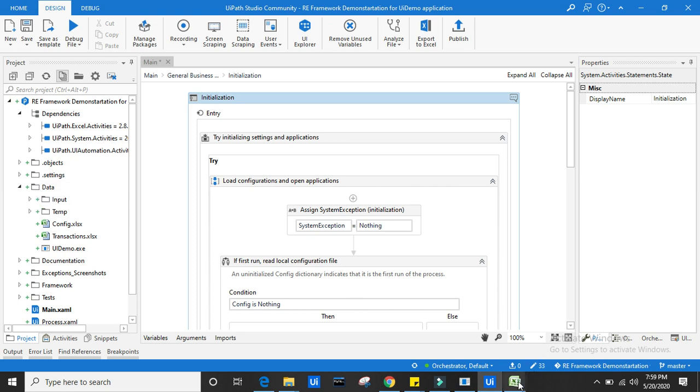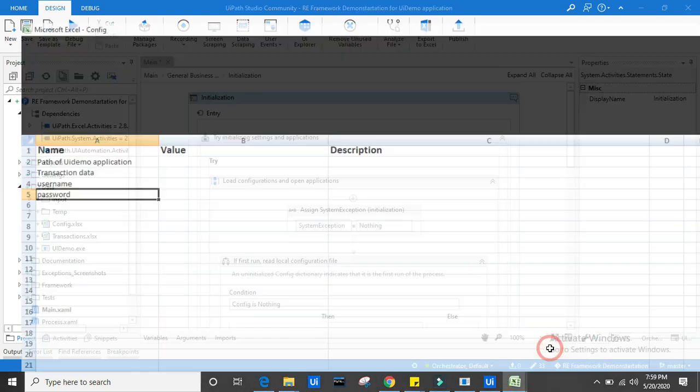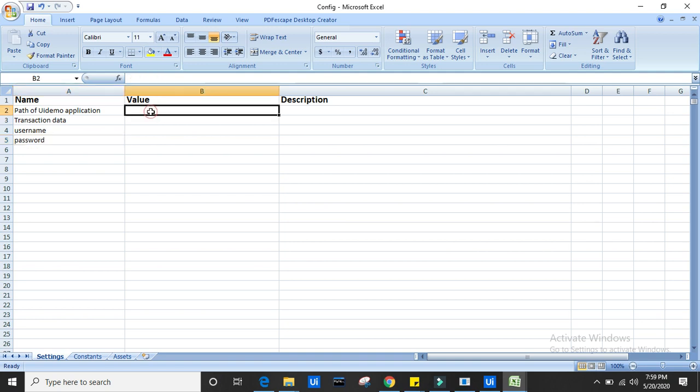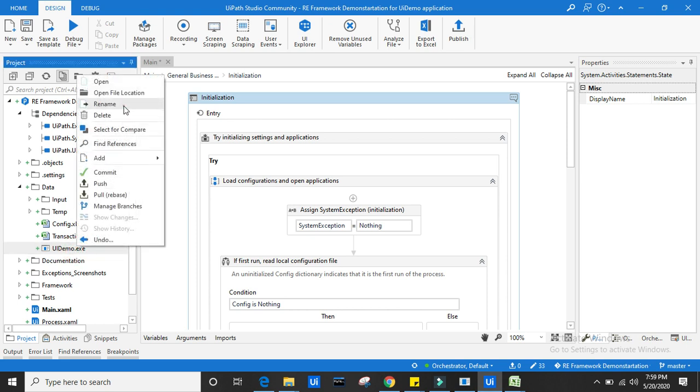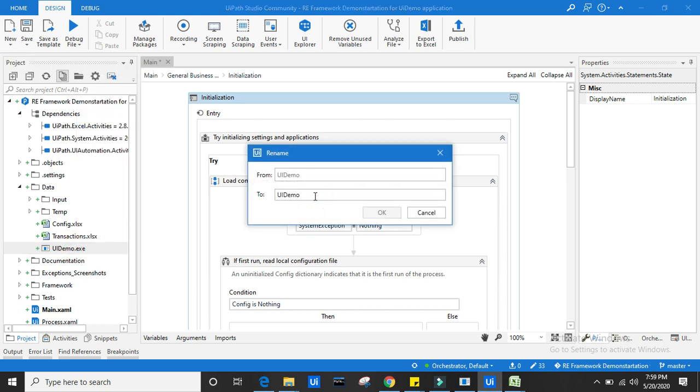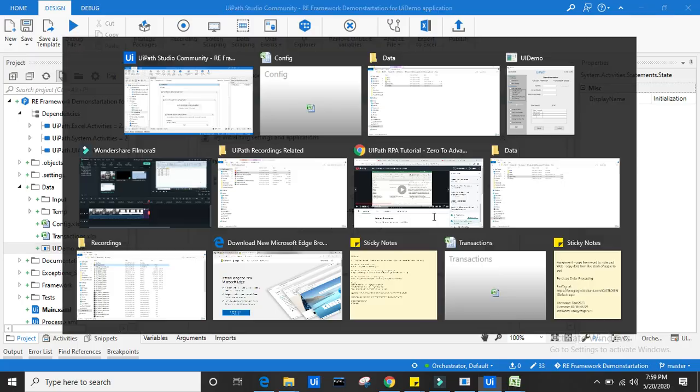Correct. Now let's go to the config file. Where is my UI demo application? It's under the data folder of the current directory. And what is the name of the application? Let's try to rename this, because I'm not very good at spelling. So to be very safe, I'm just copying this and pasting it here.